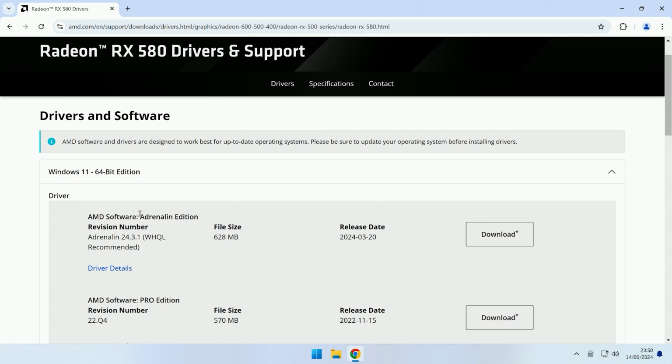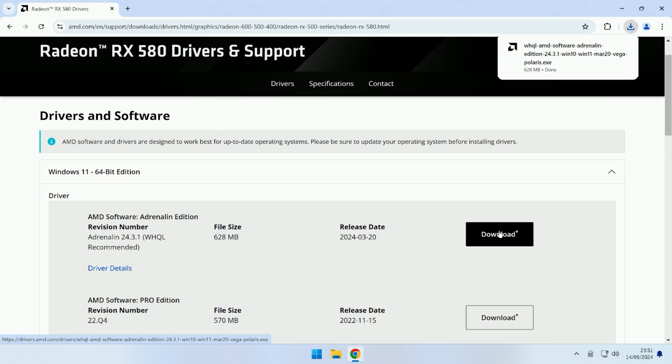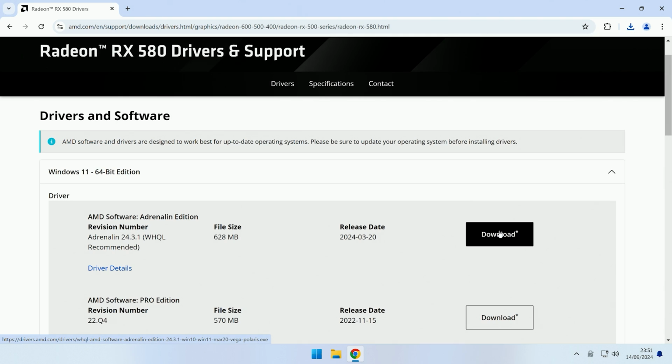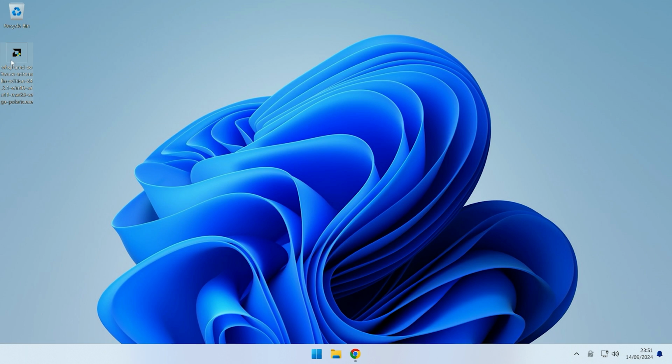And as you can see, this is the Adrenalin edition. So it's going to try to get us to install the additional Adrenalin software along with it. So if we just click the download button, and we will let it download the driver package. And there we go, the package is now downloaded. So I'll just bring it onto the desktop so you can easily see it. And now I have the package on the desktop.